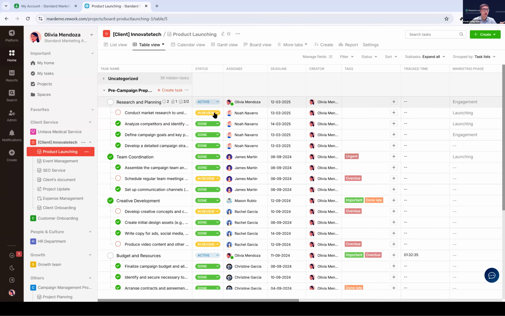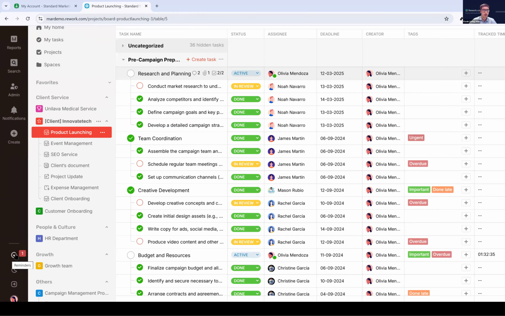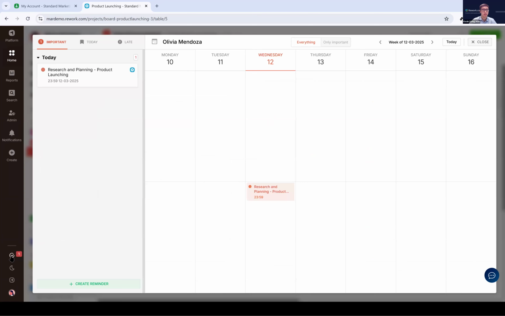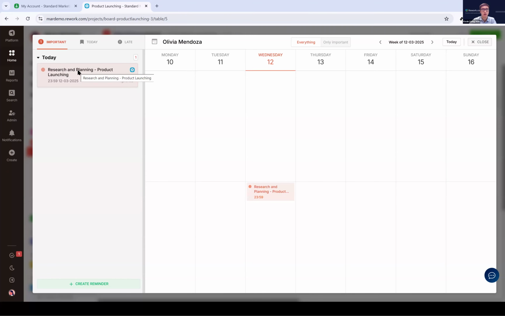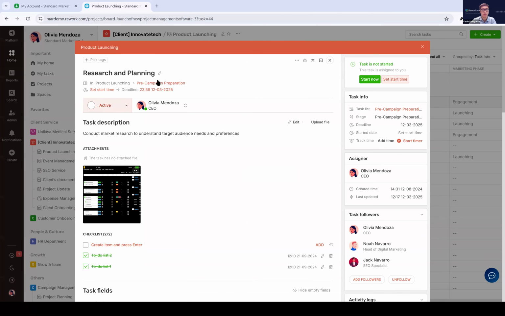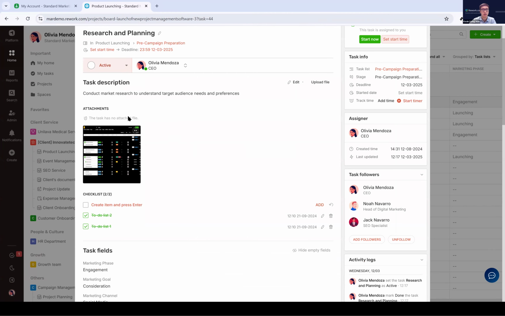Or the second way, at the start of the day, she can check a reminder. Okay, a reminder. Just click on this. She will see that, okay, today I will need to complete the task research and planning. So Olivia can click on this and can also open and see who have assigned the task, when she will need to finish, and all the details.